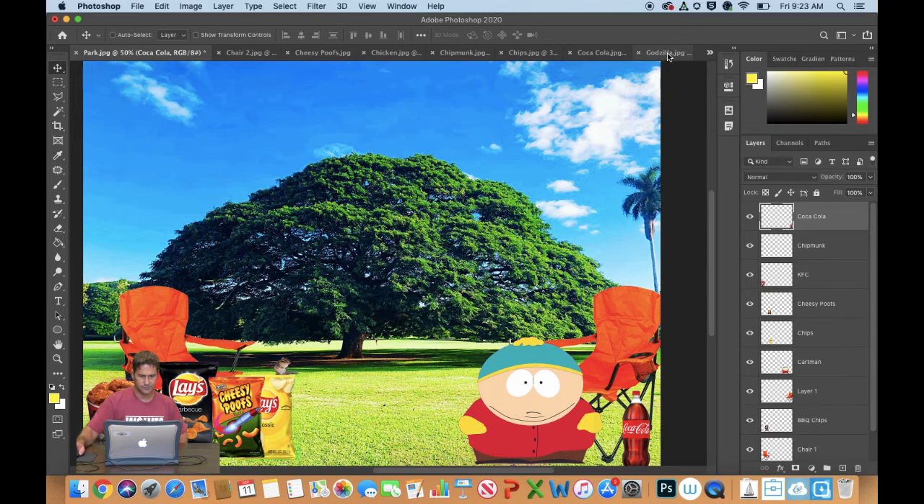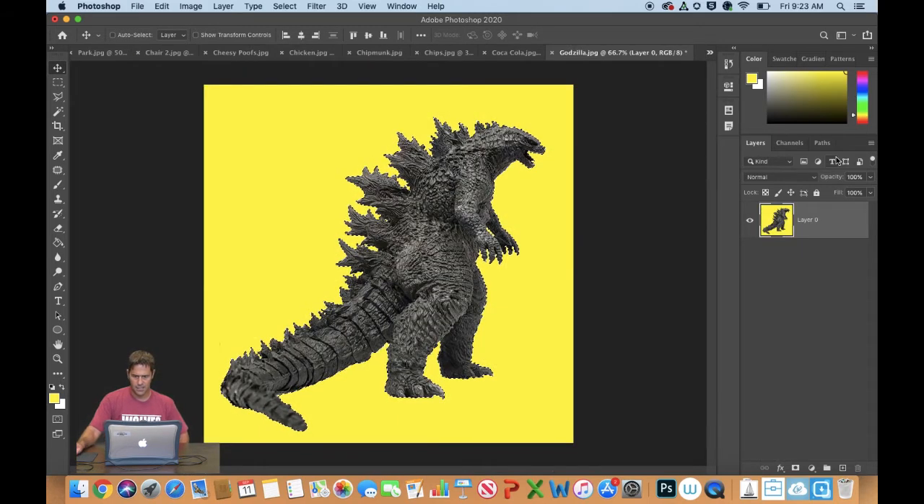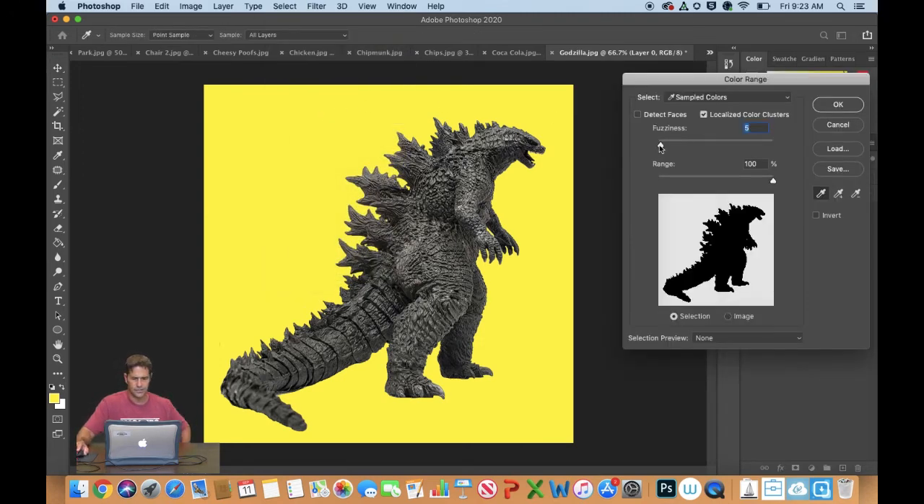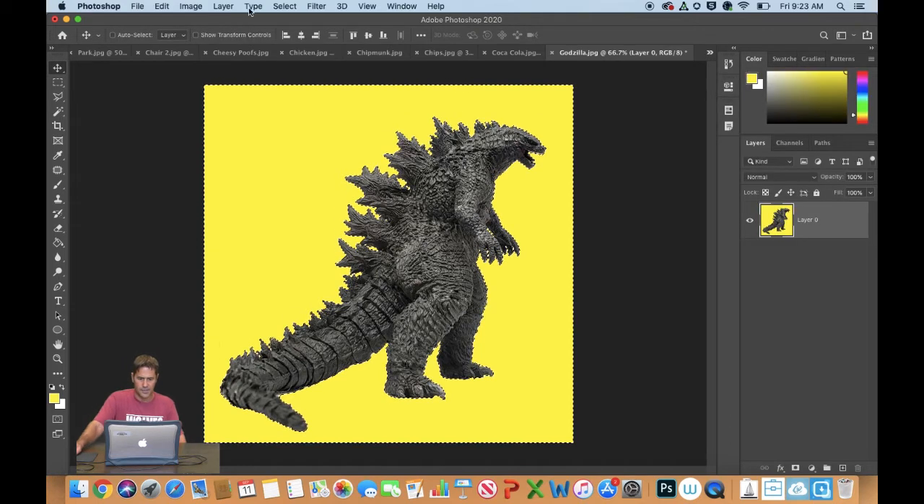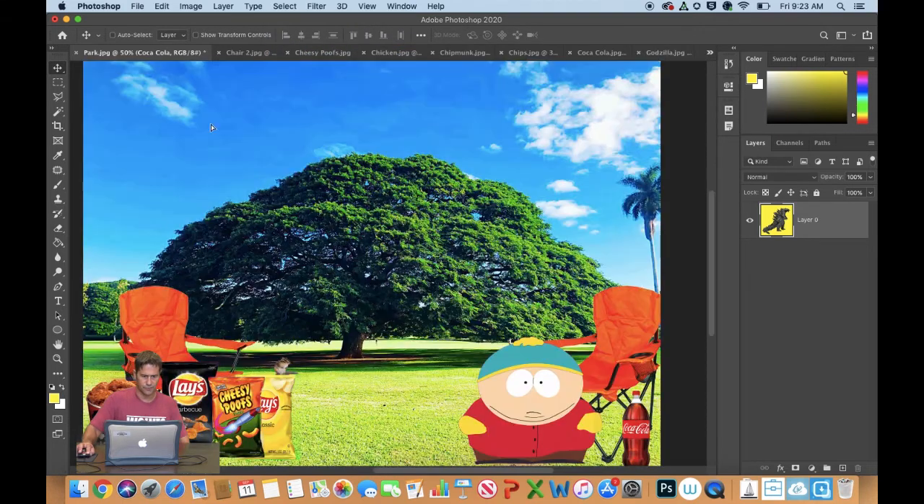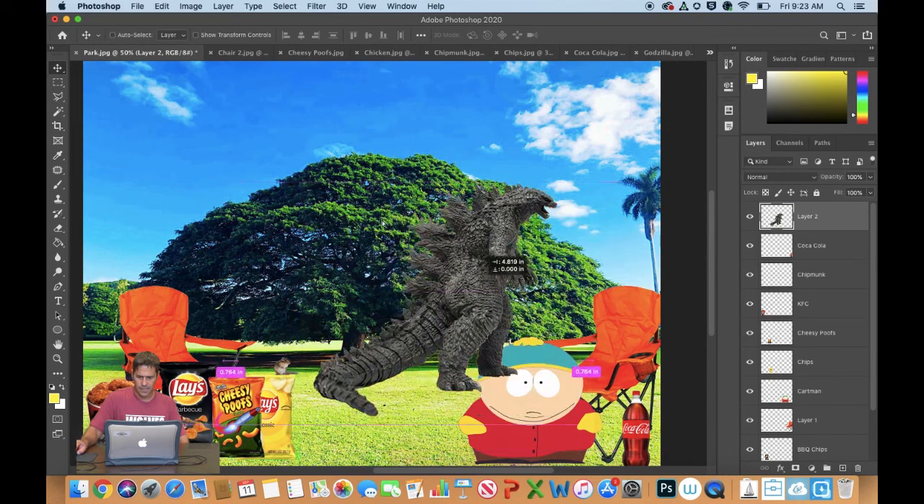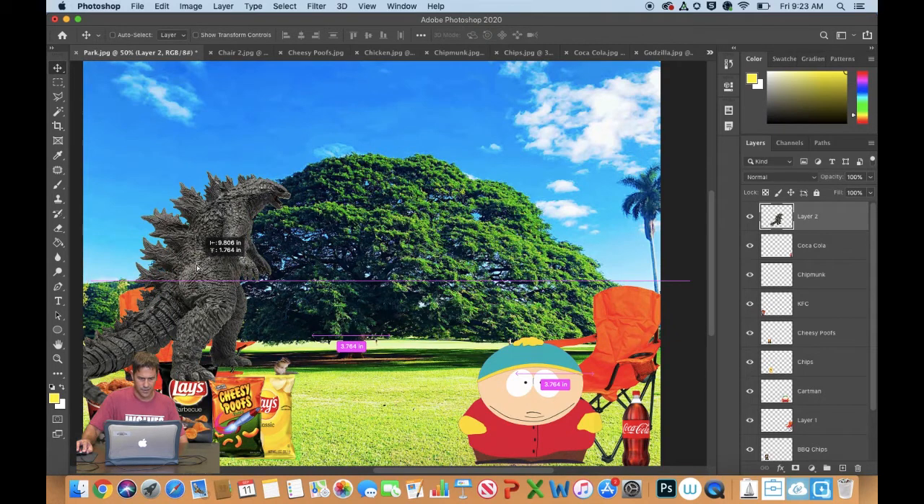Let me delete it. Let me go back to Godzilla. Command D to deselect it. Let me go back to select color range. Let me take my fuzziness up now to this great contrast, so I can go up to above 100, no problem. I'm gonna hit OK. Select, inverse, and I'm gonna move Godzilla over. All right, much cleaner. And I'm going to put Godzilla behind the chair. Okay. All right, so Godzilla.